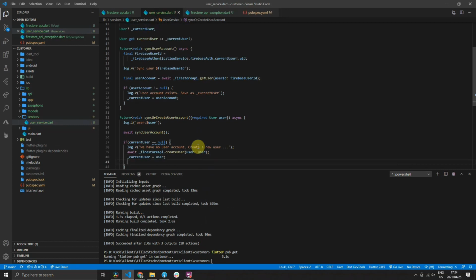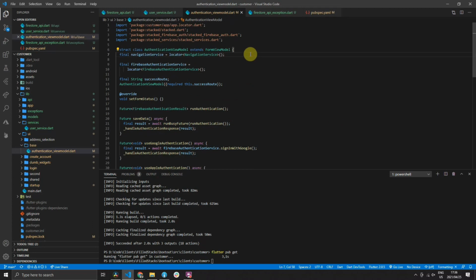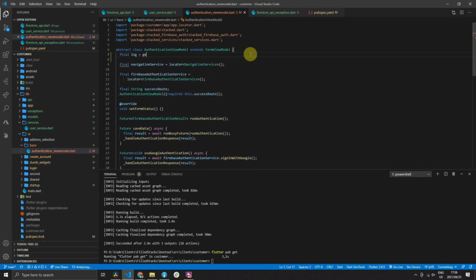This means we'll only call this single function in our auth flow, and that will allow us to either create or sync a user account, but it will ensure that after this function is called, we definitely have a current user set. Now that we have all the tools needed to build out this authentication flow, we can add it into our authentication view model.